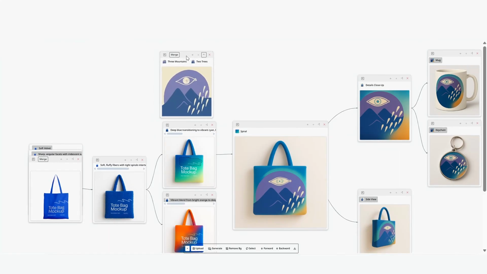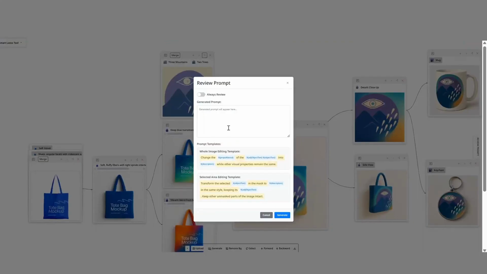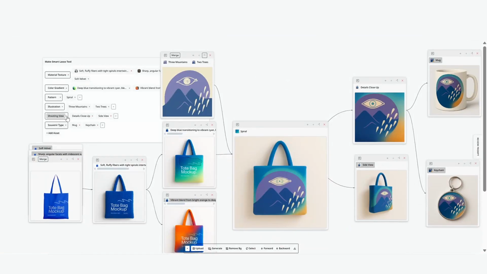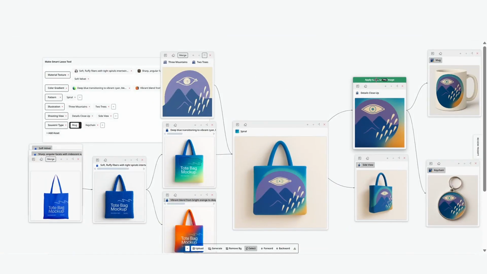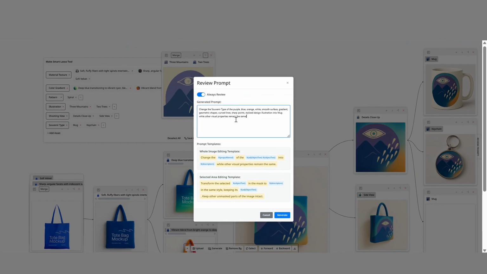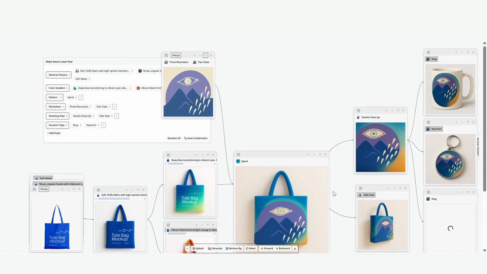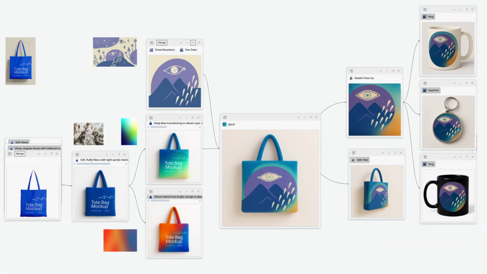He shows how they are connected by linking the graphic design node to the tote bag node. Carl is an advanced user and he uses the template review prompt to change the mug to black, which he prefers. The tote bag, mug, and keychain are ready to show the client.